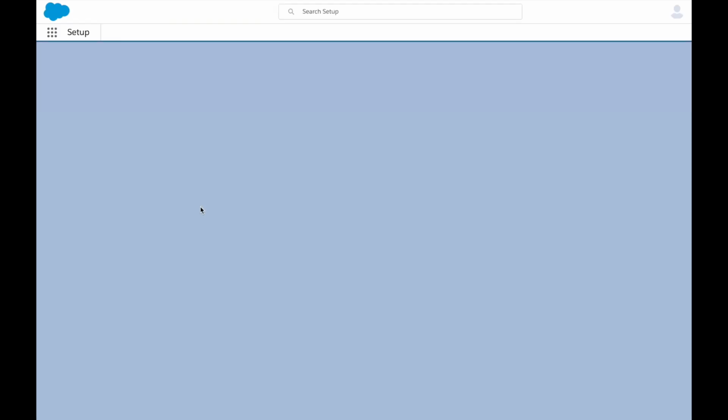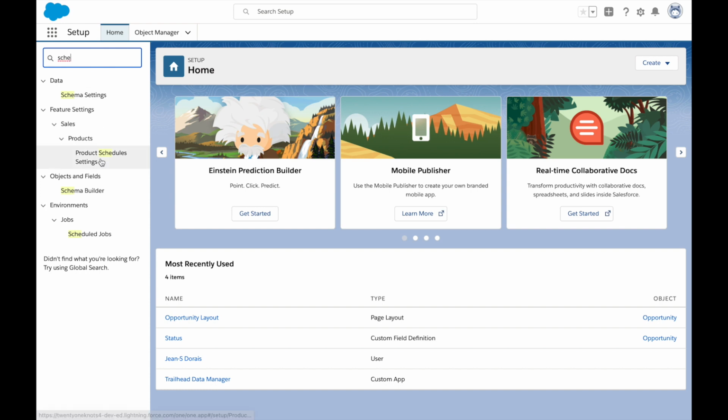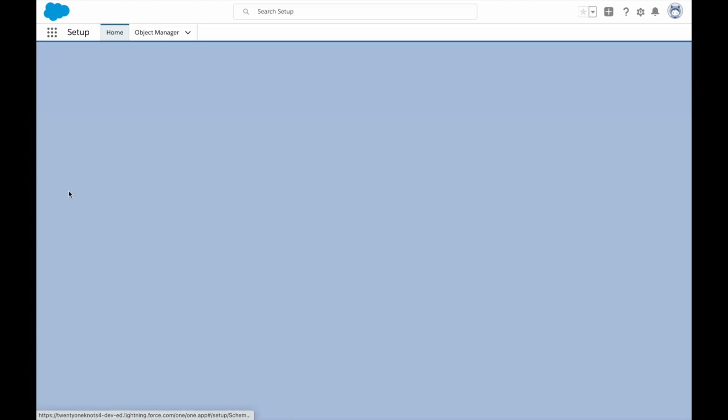So I'm going to log into my environment. And here we are in the setup screen. If you're not in the setup screen, you can click on this little cog wheel icon here and click on setup, and it'll bring you here. Once we're at this stage, what I like to do is use the schema builder. If you just search for schema, you can pull up the schema builder.